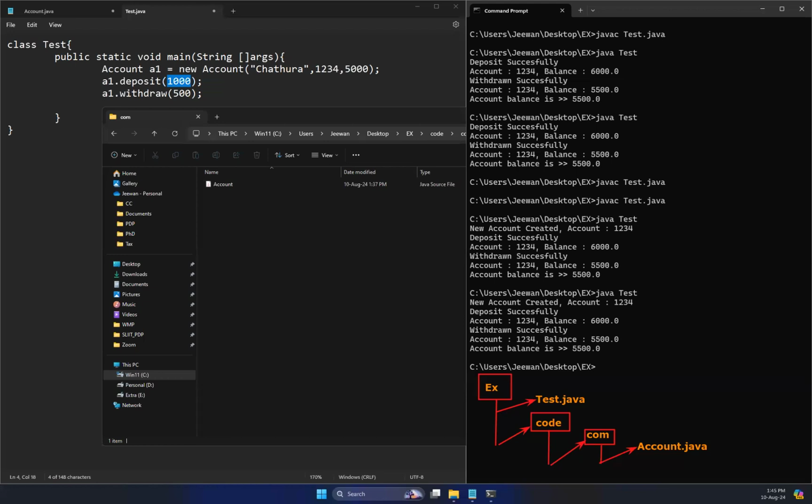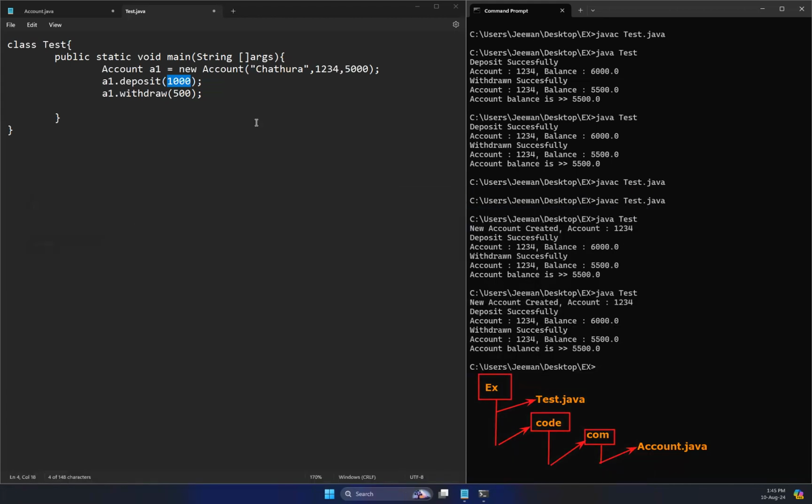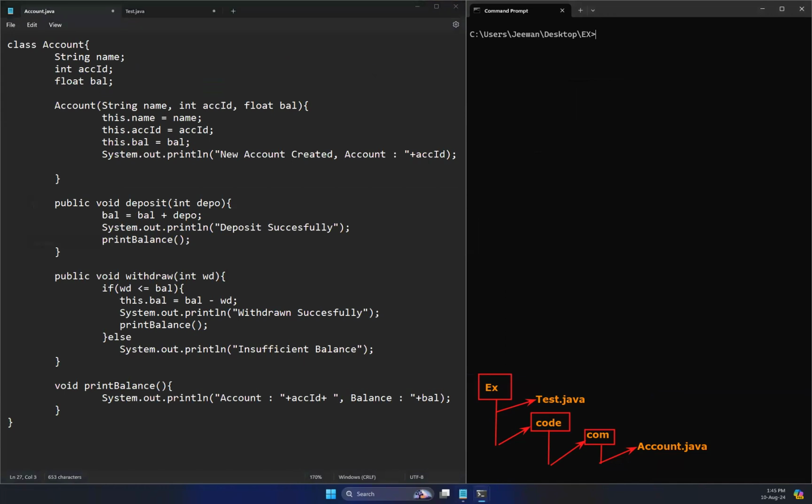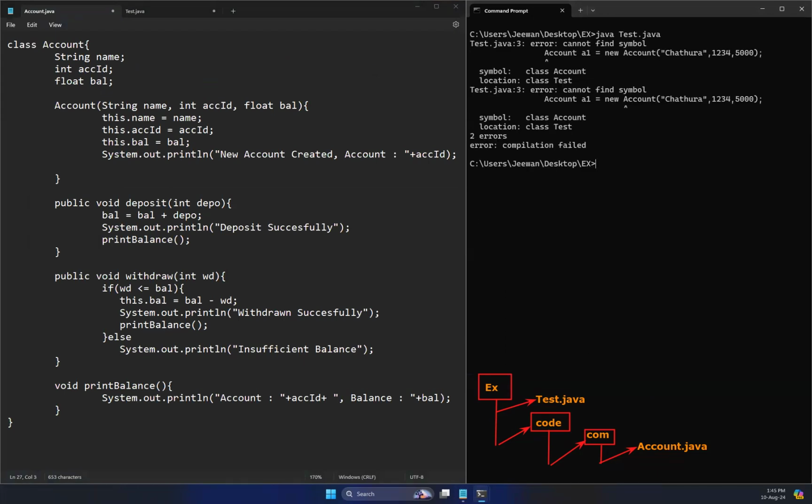I think the time is more than enough. Now tell me, when you try to compile this, what are the difficulties you are facing now? Okay, now this is my account class, which is inside the com folder, right? Now, if I try to compile my test class now, what does it say? Okay, I have to compile first, javac.